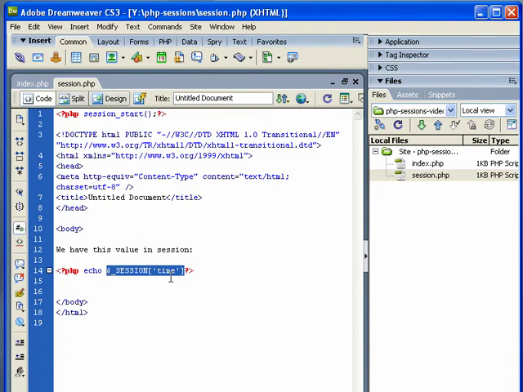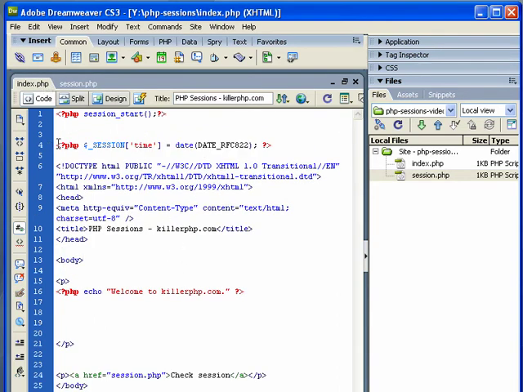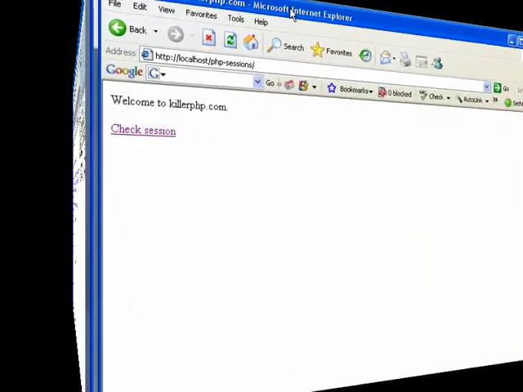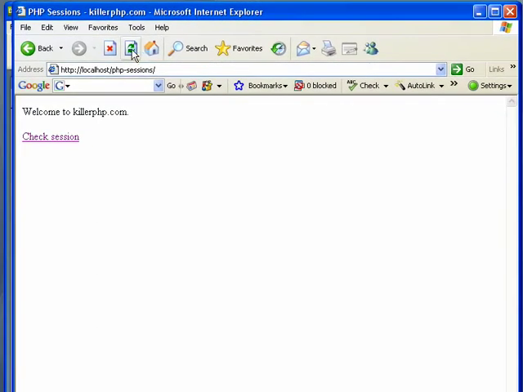So let's just save that. And let's actually test this out. So you see in our first page where we actually set the session value, we've assigned time a value. And then down here, we've done nothing else. We just have a link linking to our second page. So let's actually try this out in the browser. Here we go again. Let me just refresh.